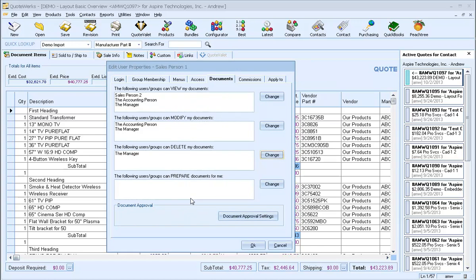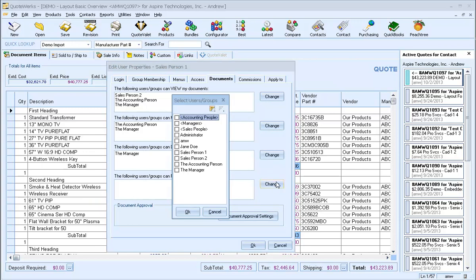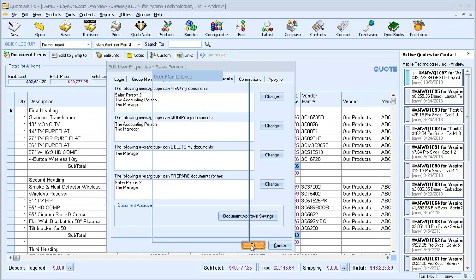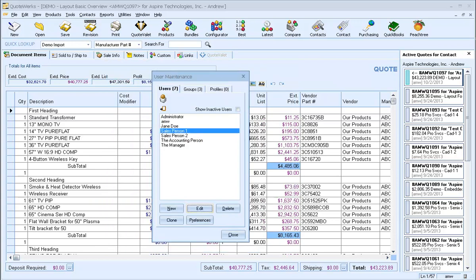And finally, we'll set permissions to prepare documents for this user. We said other salespeople should be able to prepare quotes for this user, and the manager can also prepare quotes for this user. Now we have all of the correct permissions set for how other users can work with this user's documents. Clicking on the OK button will save the changes to this user's permissions.